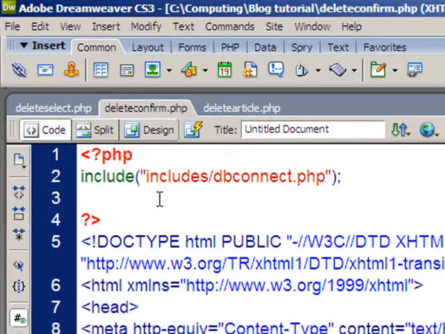So on the confirm page, what I need to do is receive that information, and once I've received it, run a little query that goes and gets the whole article, so that the person deleting the article can just double check that it is in fact the right one.